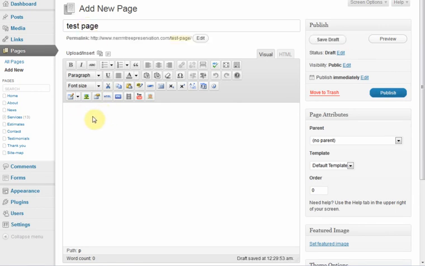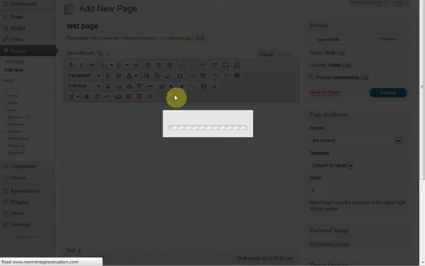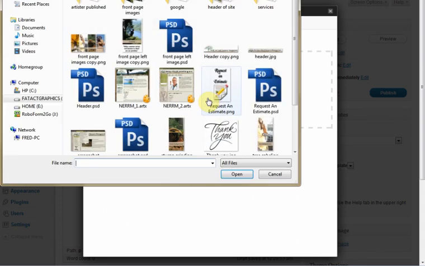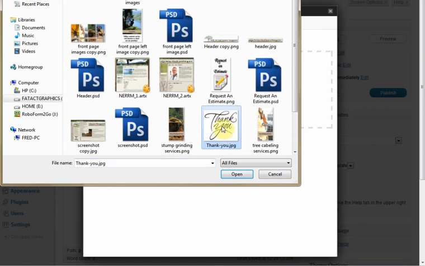Now if I want to add an image in here, I just come up here and I click on Add Media. It's the little camera and the note button that you see next to Upload Insert. I click on that. It's going to open up a dialog box window where I can either drag an image in here or I can select files for an image. And I'm going to click on the thank you image here. And I can either double click on this image or I can click once and then click open.